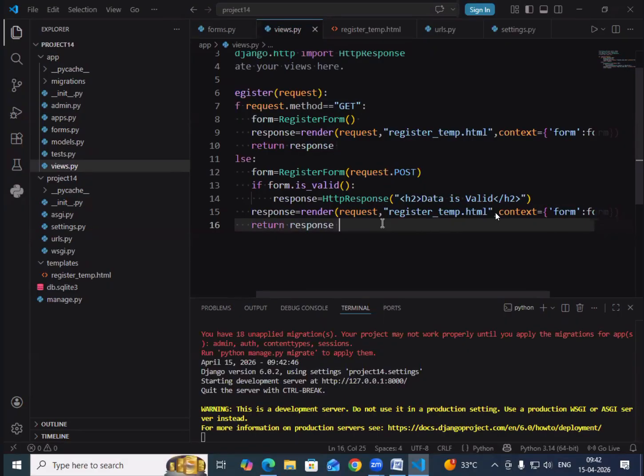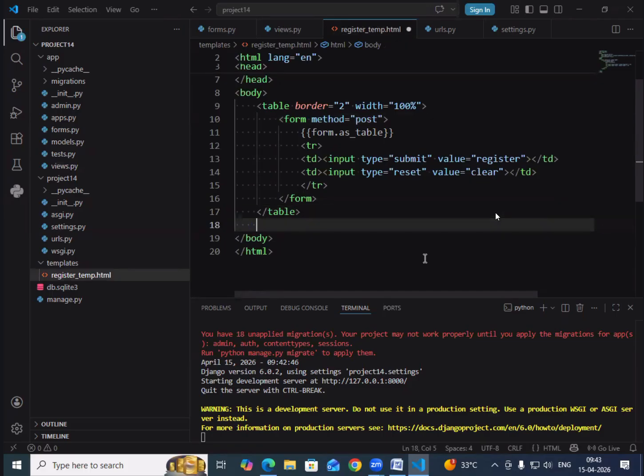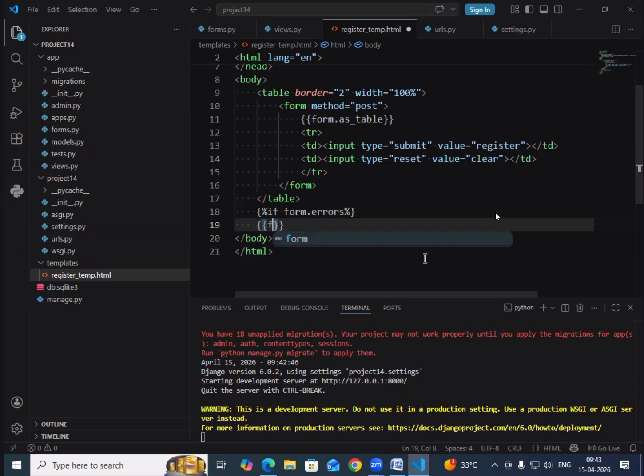But is this response an error? Yes. So you have to insert these errors into the template. When should you insert errors into the template? If the form is having errors. If the form doesn't have errors, you should not insert errors. How do you check if the form has errors or not? If form dot errors, then insert errors.